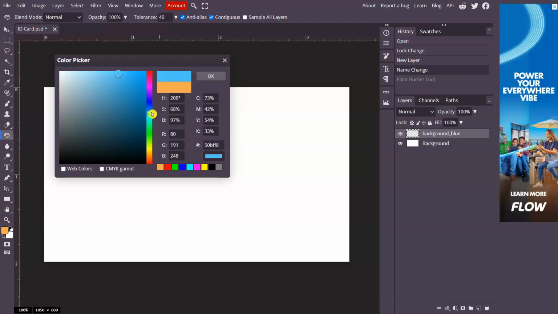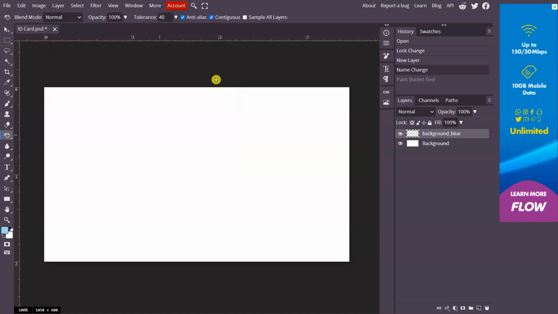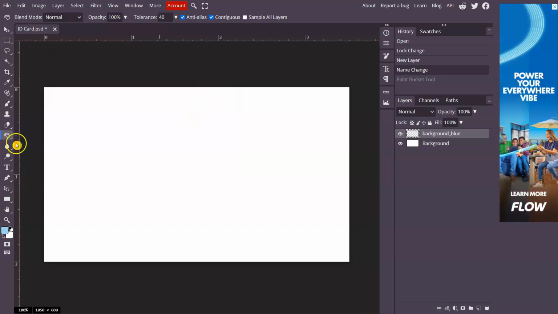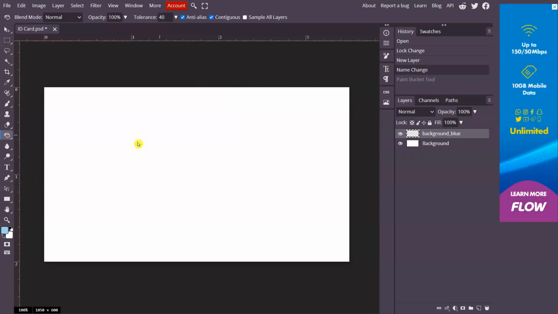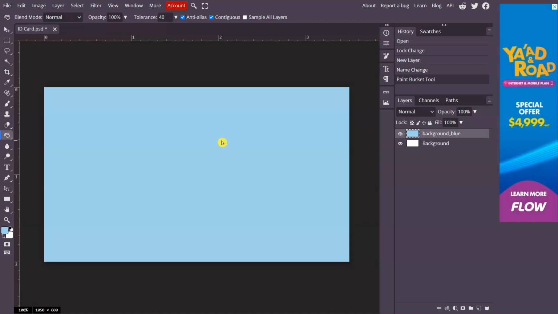Just move your slider like this or move it around like this. Any one of those will work. Once we're satisfied with the blue we want, we select OK. We have selected our color, but we still don't have our fill. How do we get our fill? We click anywhere on our work area and our fill will be there.